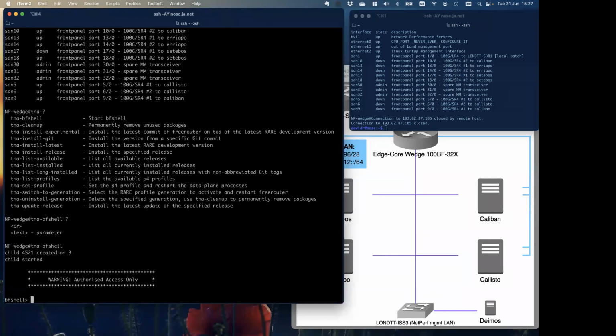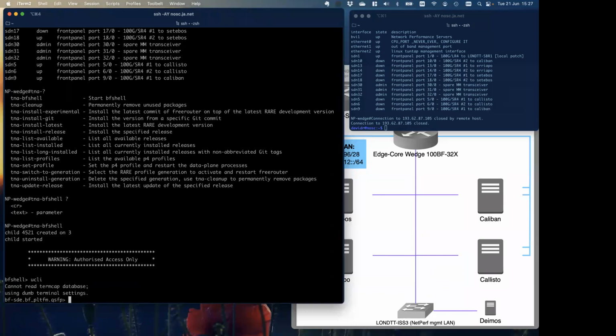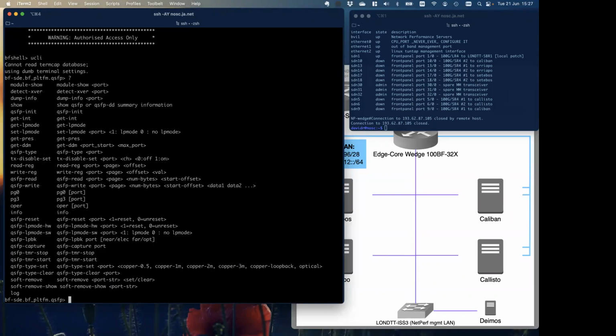UCLI, P enter. P, okay. Question mark. So we're in the QSFP. And you will see here, I think you have dump info 5/0, for example.